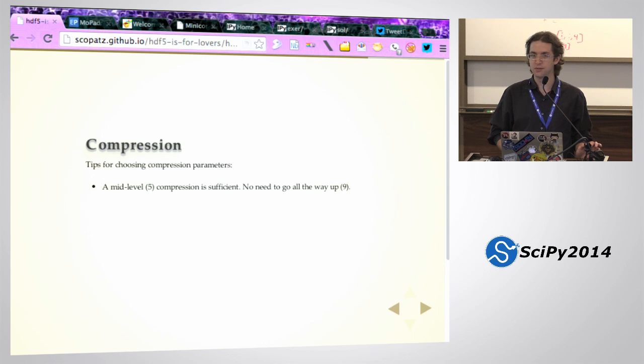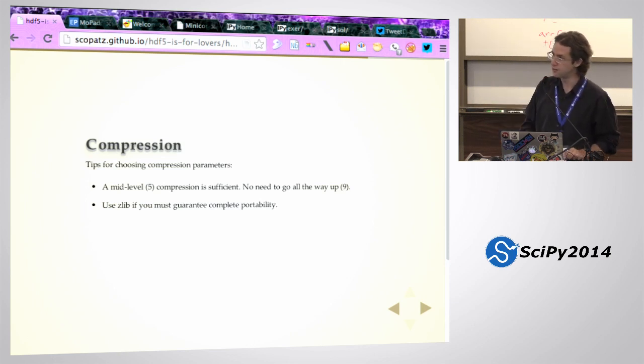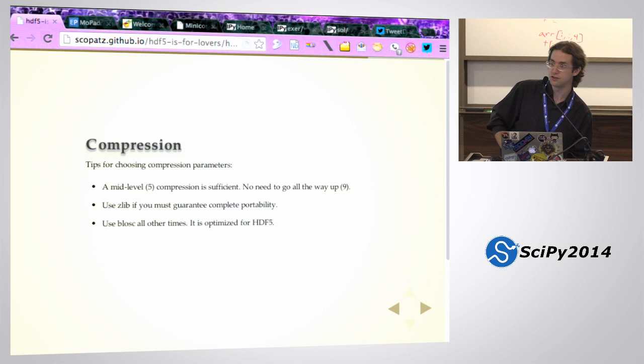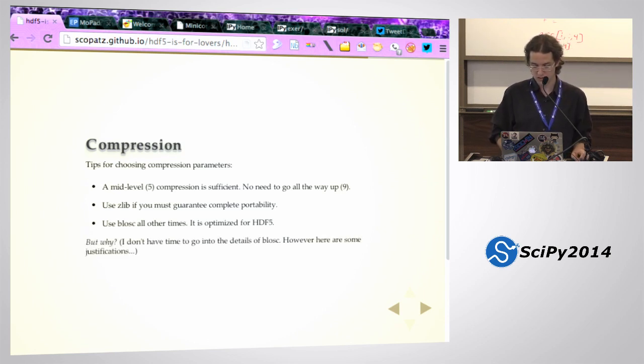Do a parameter sweep of the 10 compression values or whatever, and just figure out which value you should pick. It's really quick and easy to do based on whatever data format you have. If you need to guarantee portability, especially to other HDF5-based applications, then use zlib. If you don't care, use Blosc. It really is optimized for HDF5, as we'll show you.